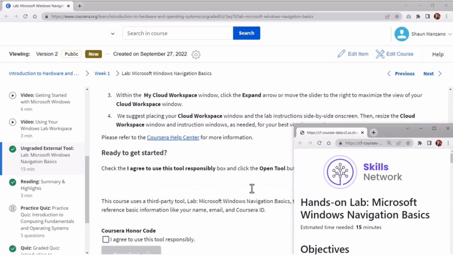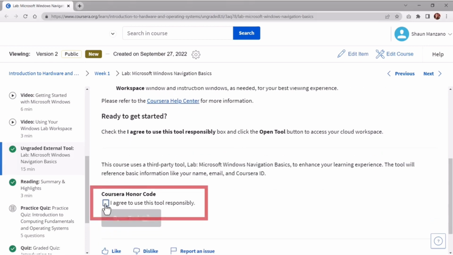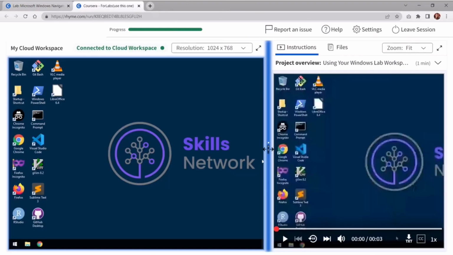Return to the course screen and scroll through the displayed course lab instructions. Select the checkbox to accept the Coursera Honor Code conditions. Then click the Open Tool button. Next, you'll see the Coursera Guided Project window. This window may take a moment to display. The displayed My Cloud Workspace window is divided into 2 panes.